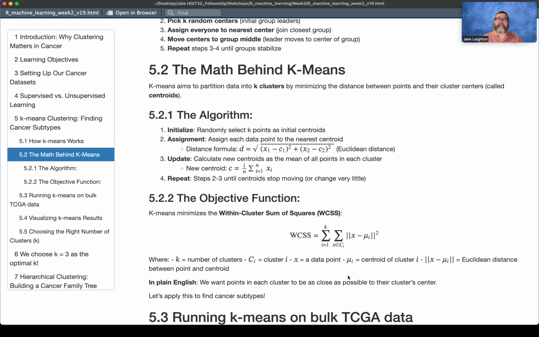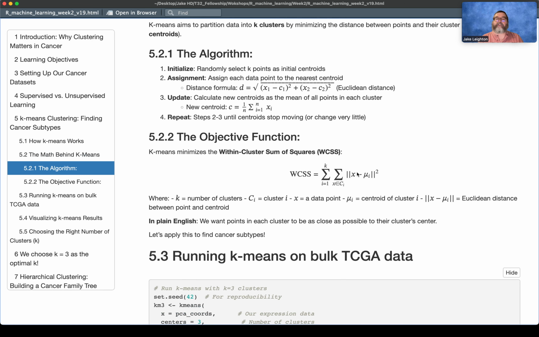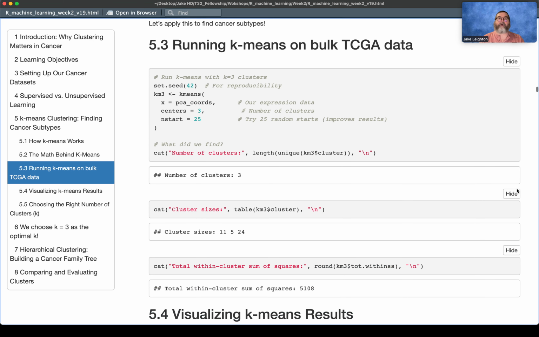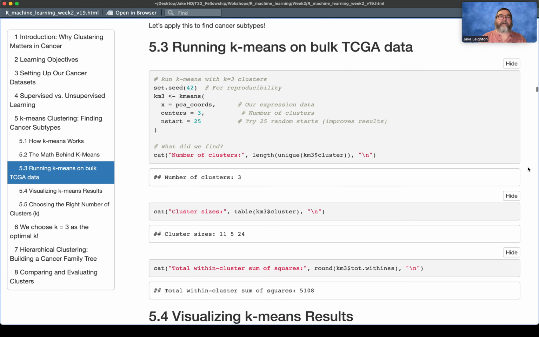And all of this, if you see here, is just the summation of differences across. You have the summation of how far you are from the center for one cell, sum up for each cluster, so we just add them all up, and then it gives us a within cluster sum of squares, where the lower the value, the better, obviously. So in plain English, we want points in each cluster to be as close as possible to their respective cluster centers, right? All right, let's run this on the bulk TCGA data now.